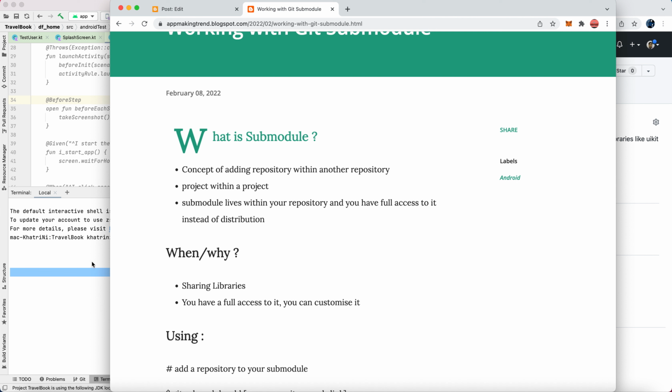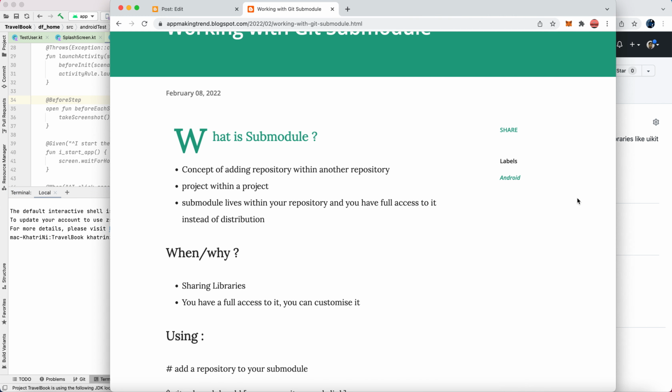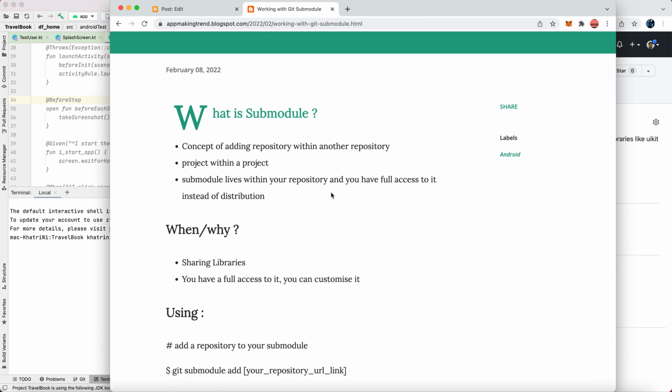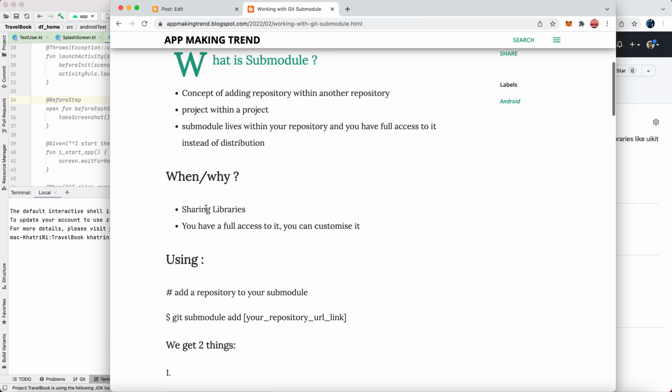The benefit of using a project within a project is whenever you have a lot of libraries, when you have multiple projects sharing the same library, for example a UI library that you create, or certain networking libraries that you create in one place and share across different projects, then in such a scenario a submodule is very important and handy. So the first benefit is that it helps us share libraries, and the second one is that you have full access to it and you can customize it whenever you like.